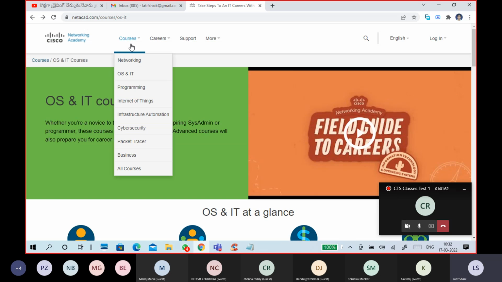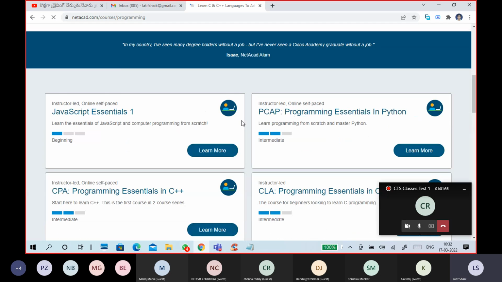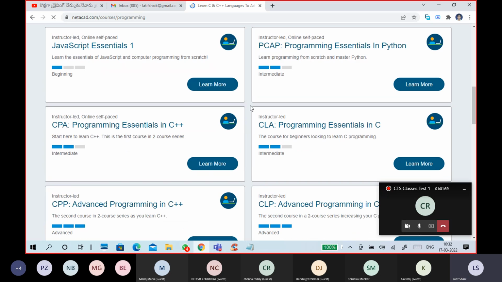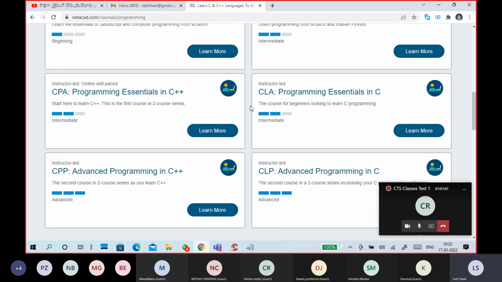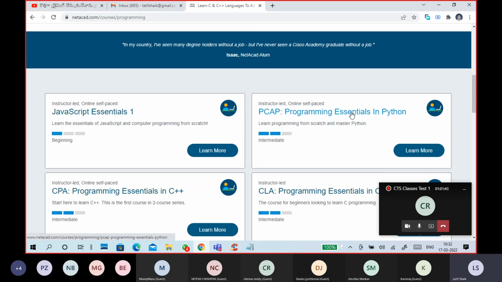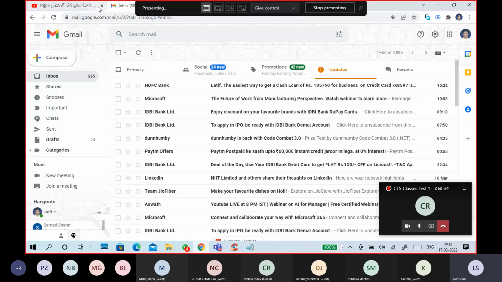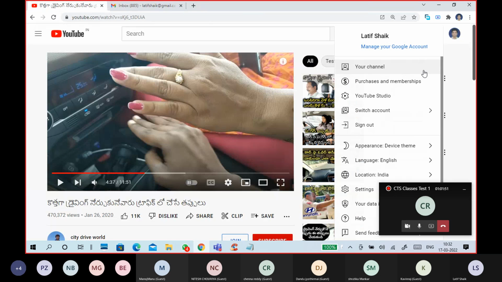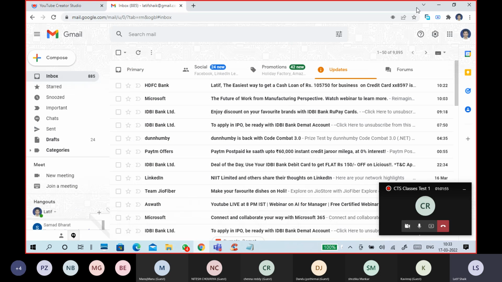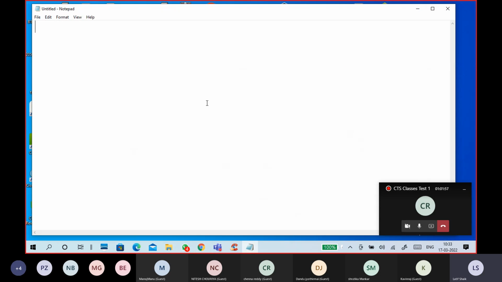Python is also there, guys. I already told you about programming. Python is also there, so batch 15. Again I'm telling you, it is better to go with Python. It is always better for you. So that's the point.